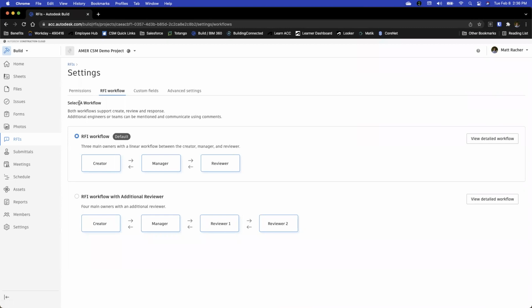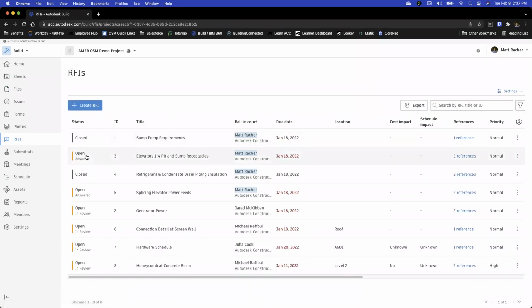What I'm showing here is an example of the different workflows. You can do a simplified one of just going from creator to manager to reviewer, or you can get a little more advanced and add an additional reviewer. To show you what this looks like, we have the demo project that I'm currently going through set as default. We'll go back to one of our RFIs.